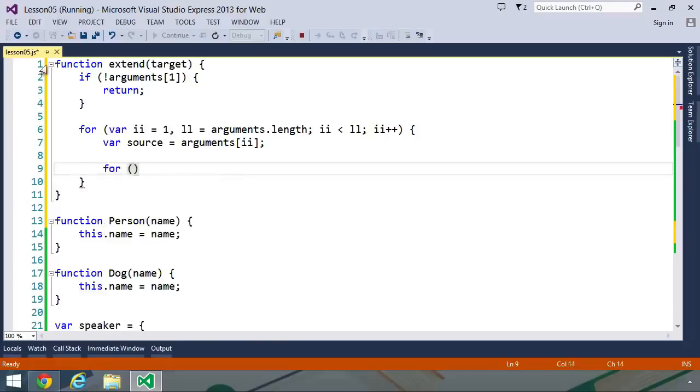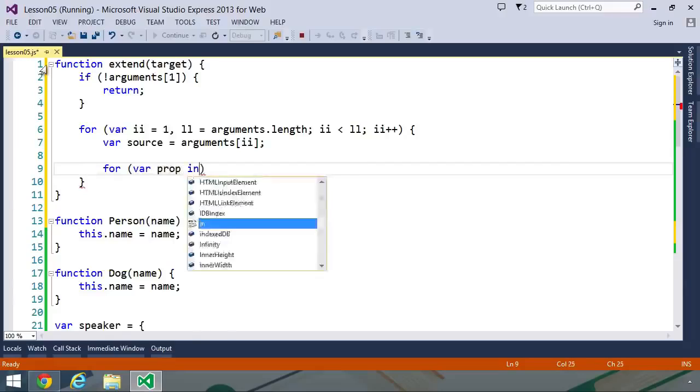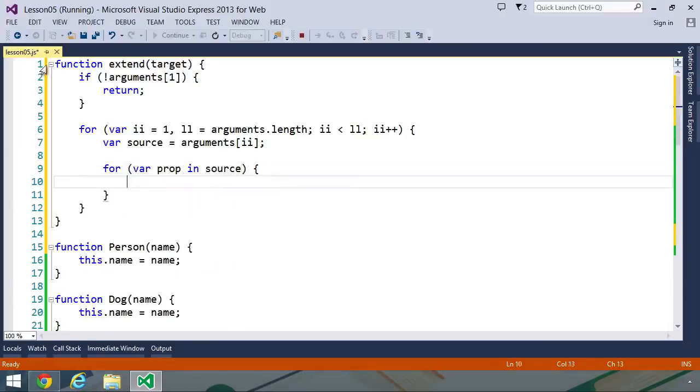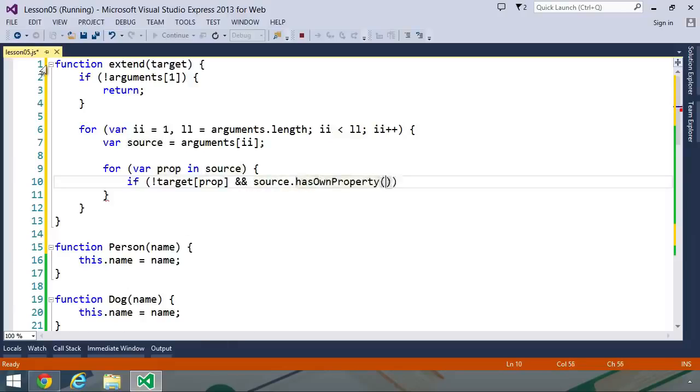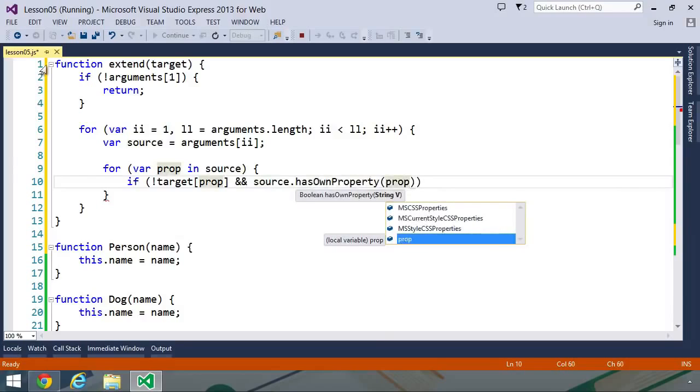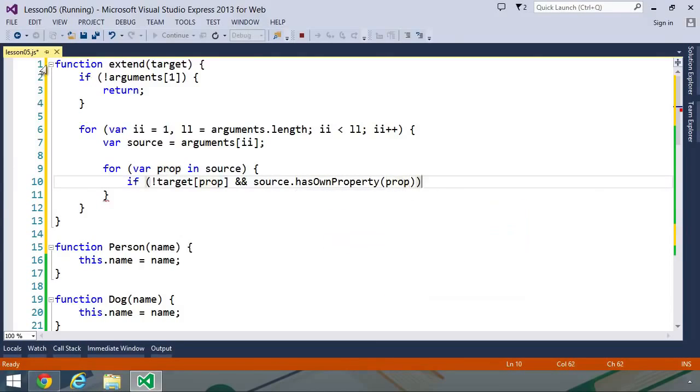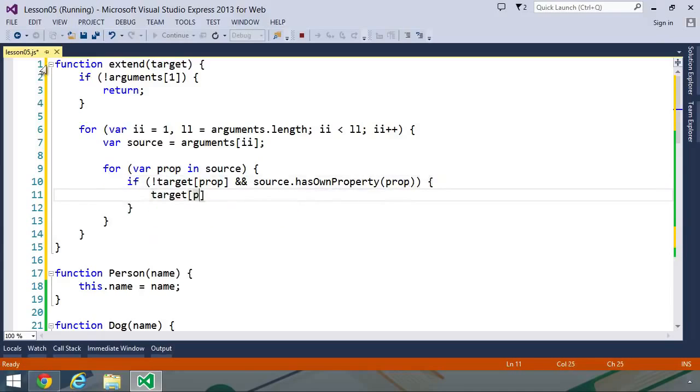We'll use another for loop here, but this is going to be a for in loop, so var prop in source, and we only want to copy those properties that are not already within the target object. So if not target[prop], and we also want to make sure that this property is directly on our source object. So we are going to use the hasOwnProperty method. We do not want to copy properties that are on the prototype, and then we will simply set target[prop] equals source[prop]. And that's it.